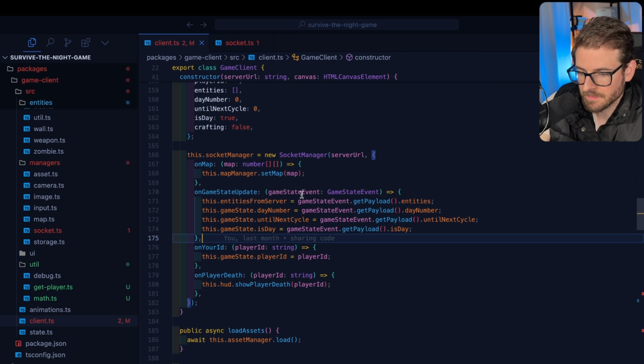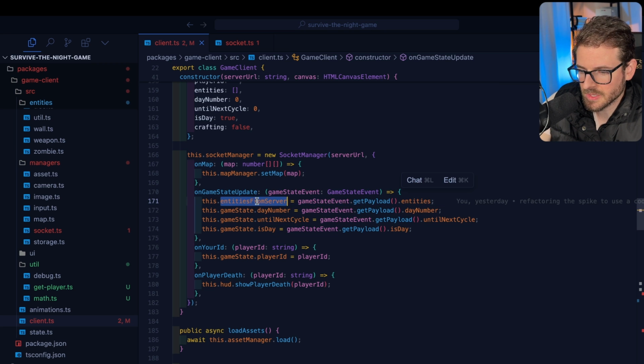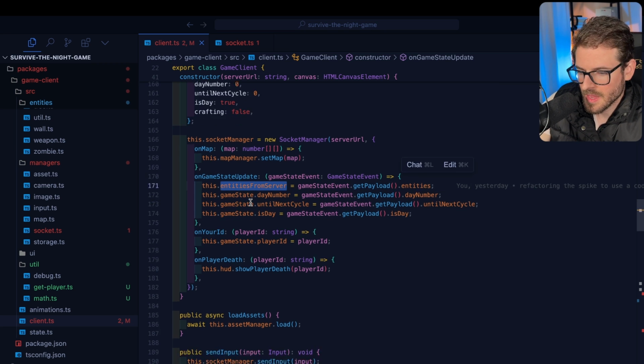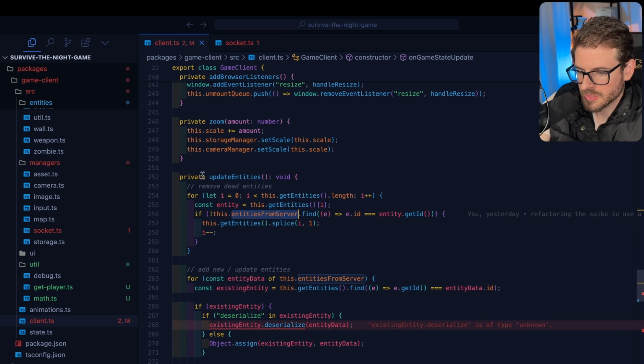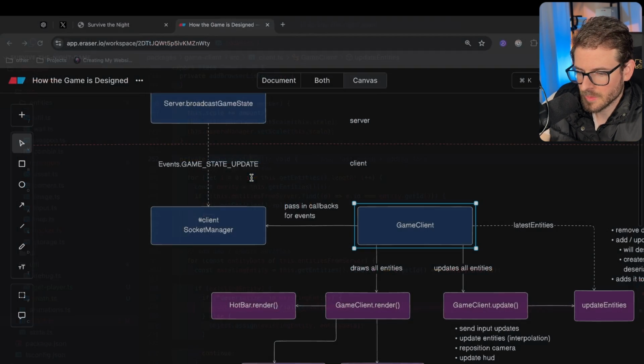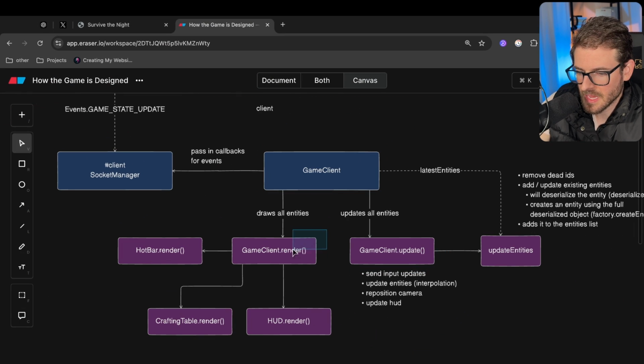So what this does is every server tick, we get a full list of all the entities, and then we basically put them in an array over here. And that is later going to be processed. If we were to go to update, you'll see there's an update entities method, which I do think I have over here. We have game client update, and we have game client render. So we're going to focus on the update right now.